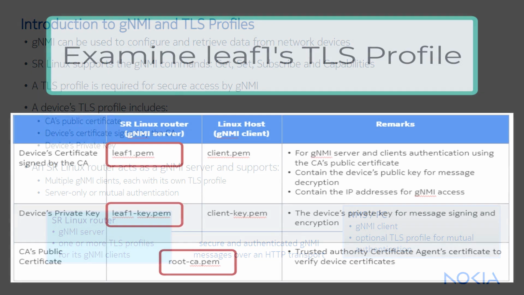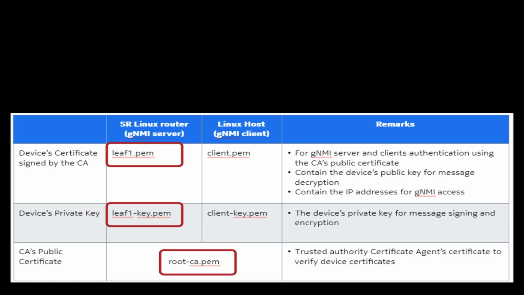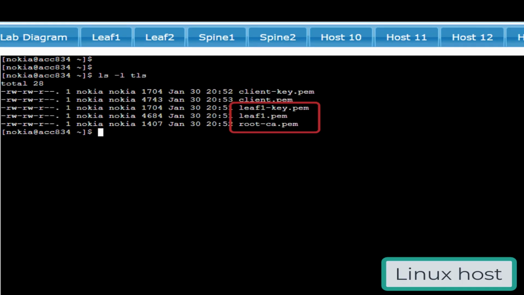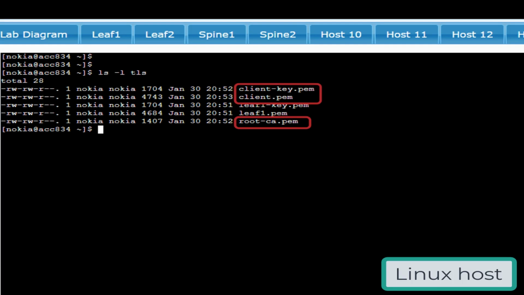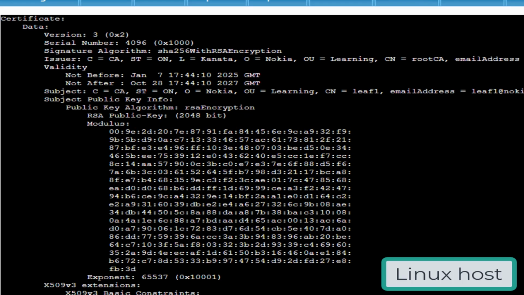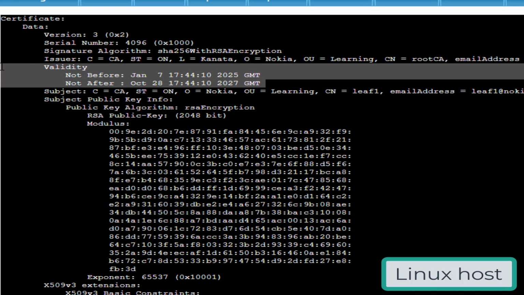exchanged. The SR Linux TLS profile comprises 3 files with the Privacy Enhanced Mail or PEM extension. The Linux host directory TLS contains the TLS profiles for the gNMI server, in other words, the Leaf1 router, and the gNMI client, in other words, the Linux host. On the Linux host, run the openSSL command for the leaf1.pem file to verify Leaf1's certificate signed by the CA. Looking at the certificate, we can see that the certificate will expire after the end date.